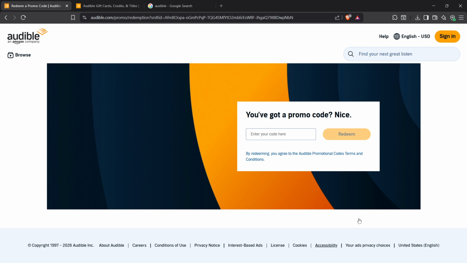When the promo page opens, you'll see a field where you can enter your coupon code. Carefully type the code exactly as it was provided. Pay close attention to letters, numbers, and any special characters if applicable. A small typo can prevent the code from being accepted, so it's worth taking an extra second to review it before moving on. After entering the code, click Redeem.